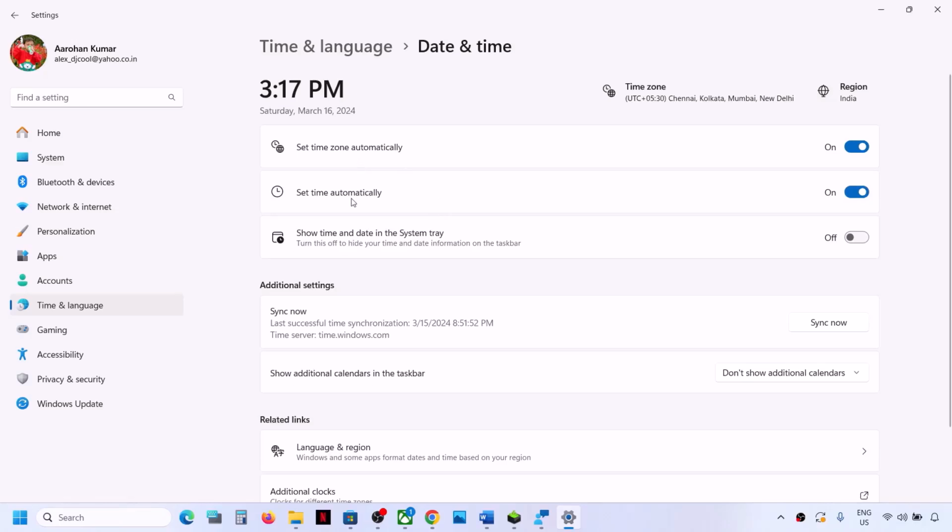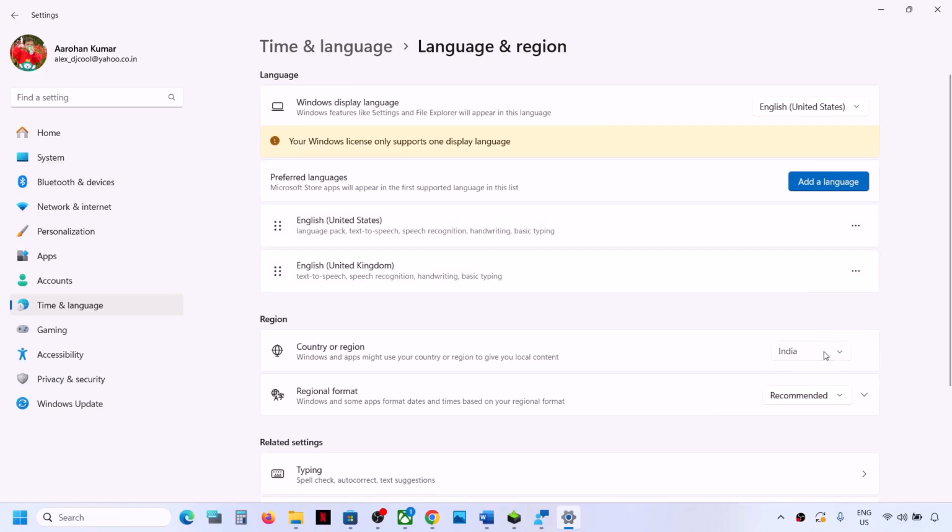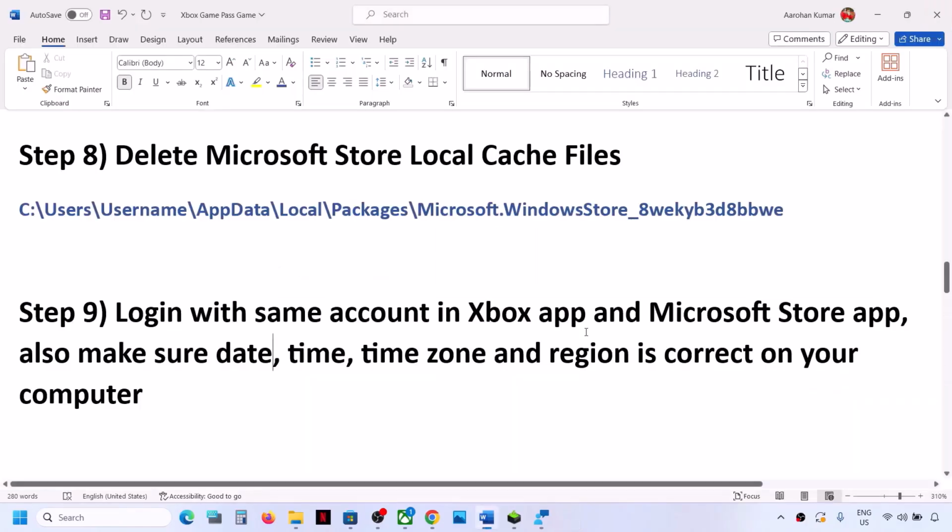Set time zone and set time automatically, both are on, and then click on sync now. Sync now is important. Make sure that you click on sync now. If you receive errors like red color, something like that, click on sync now once again, and then go to time and language, go to language and region, and make sure you have the right country. Make sure that your country is selected over here, and then launch the game and then check.